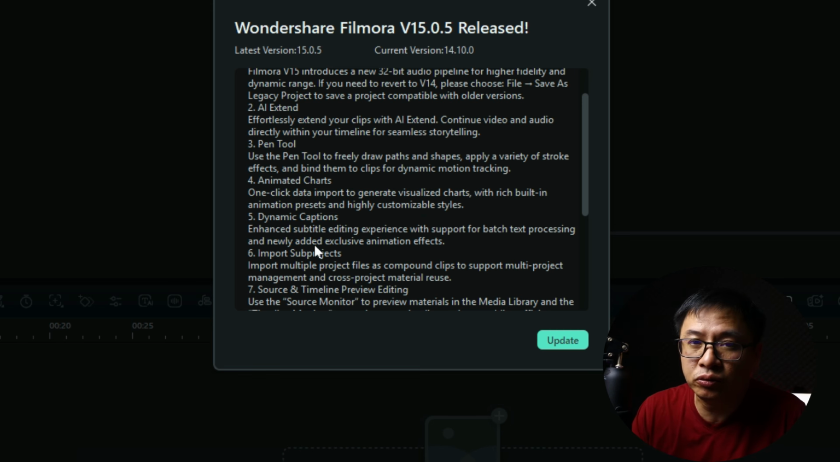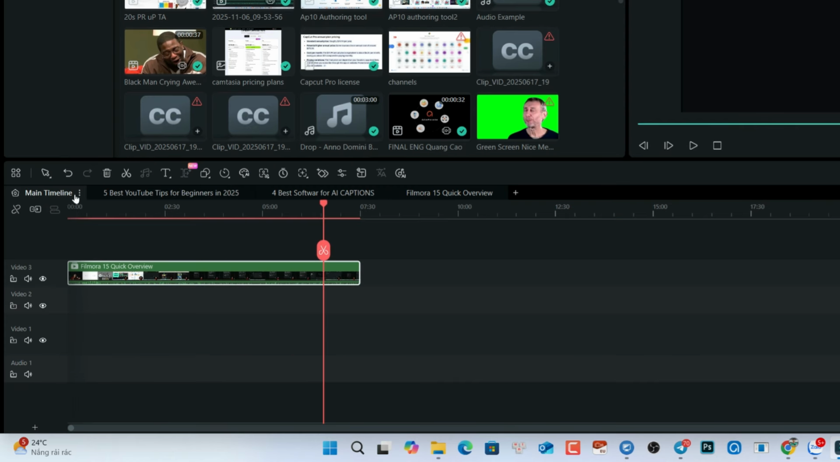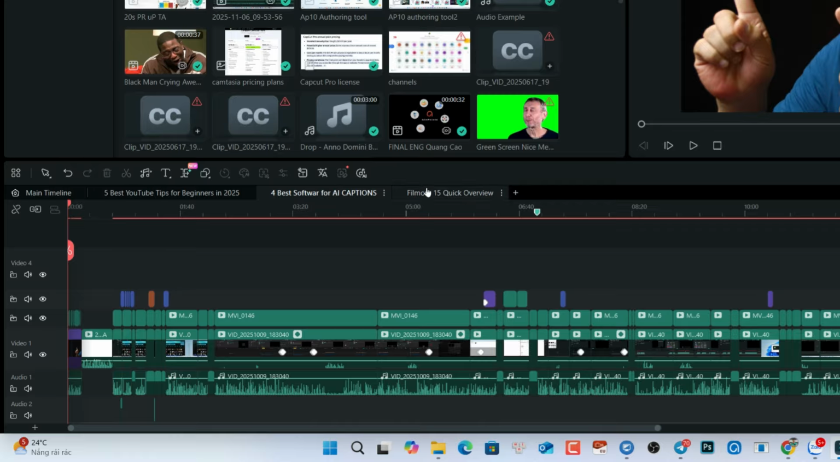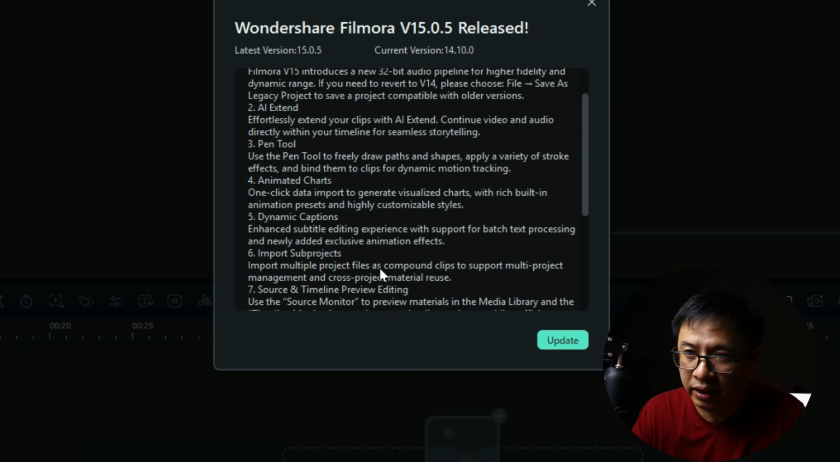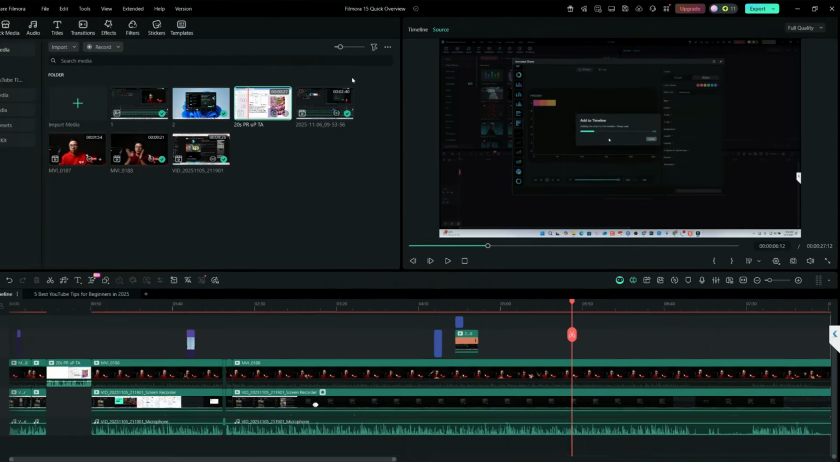By the way, if you are able to pay for the AI credit, you can use the dynamic caption. Okay, so Import Sub Project, multiple timelines. So we have 2 timelines, 1 timeline as a compiled clip and 2 timelines. So something interesting. But in other video editors like ActivePresenter, it has multiple timelines. It is something that I would not use for my vlog, for my editing, because normally I just use 1 timeline. And I seldom use the compiled clip also. Okay, source and timeline preview editing, source monitor.